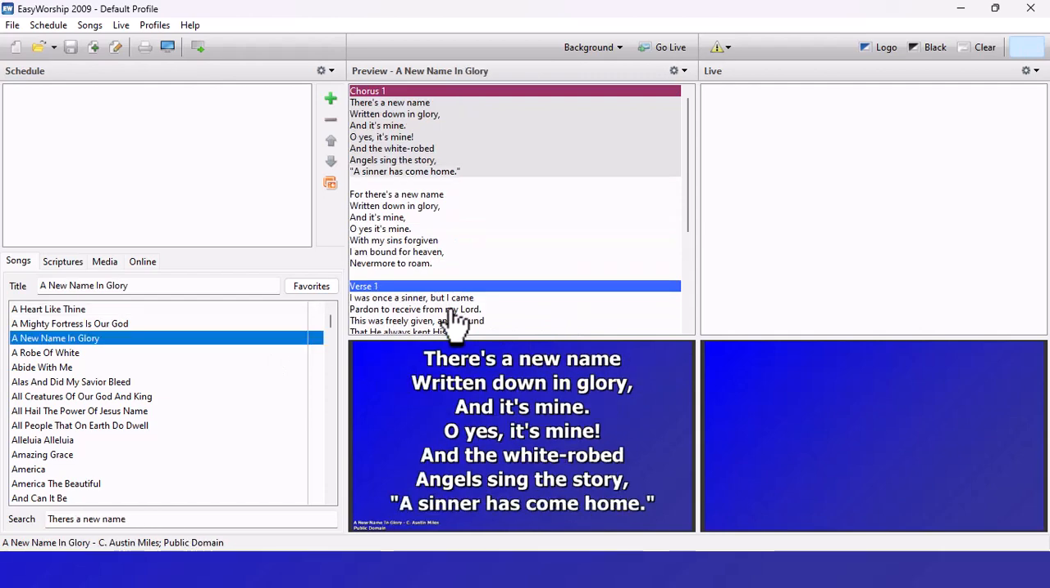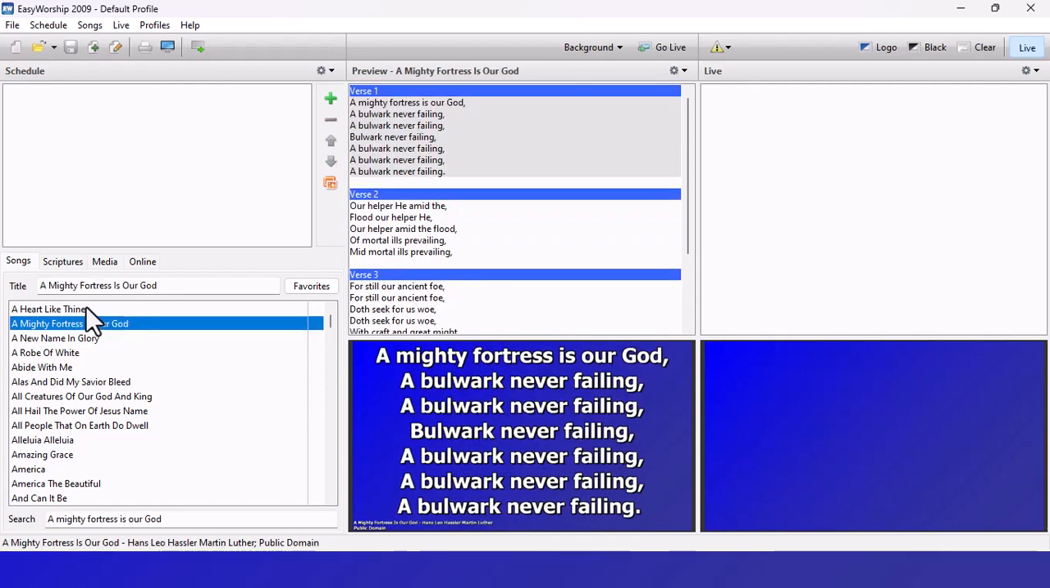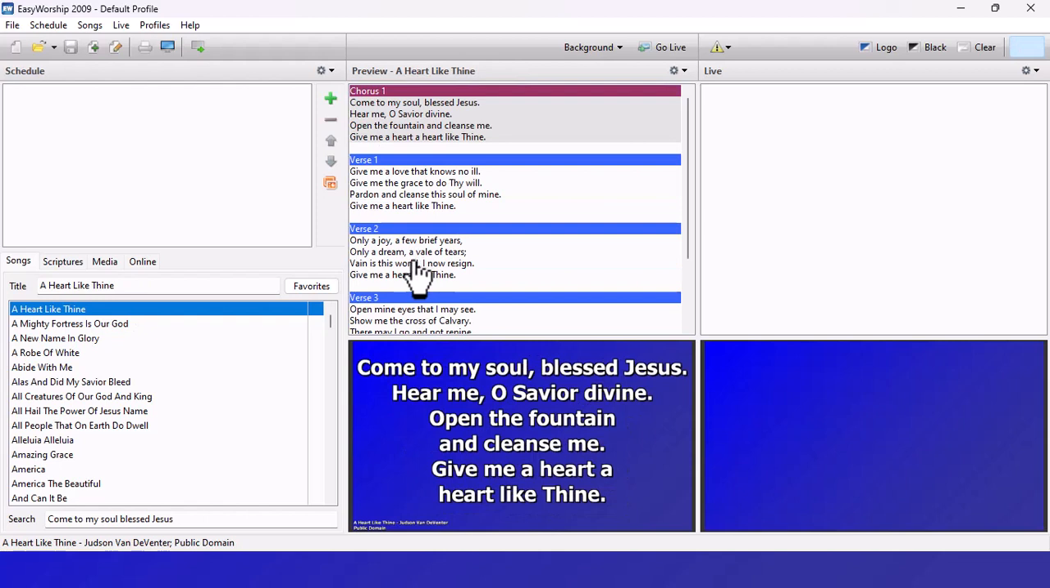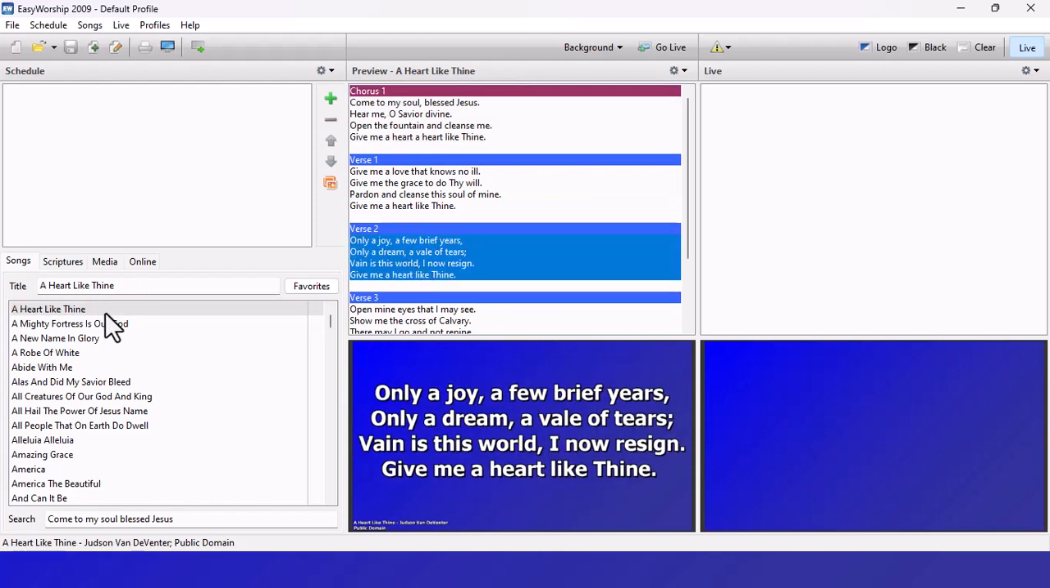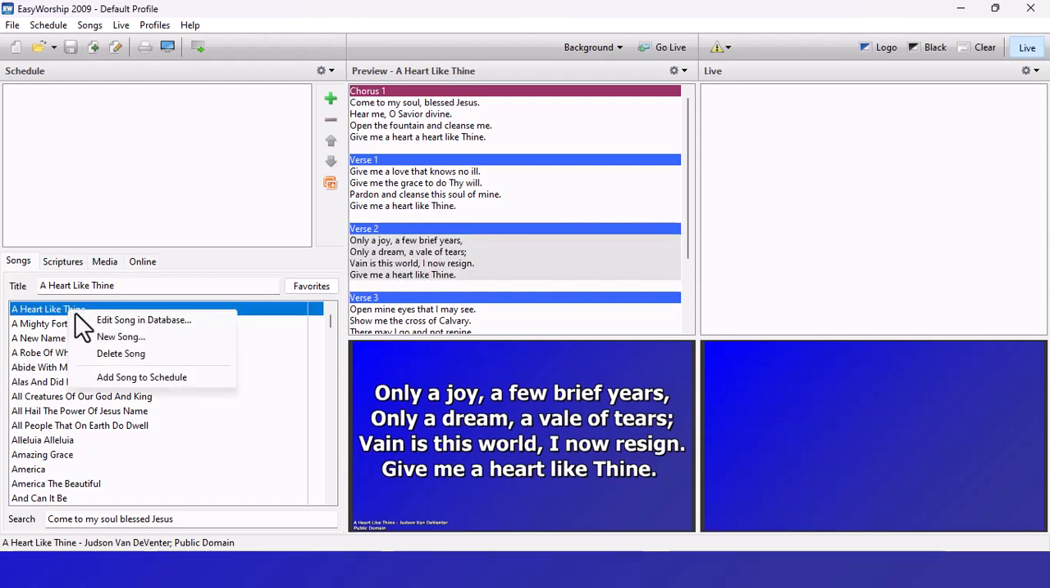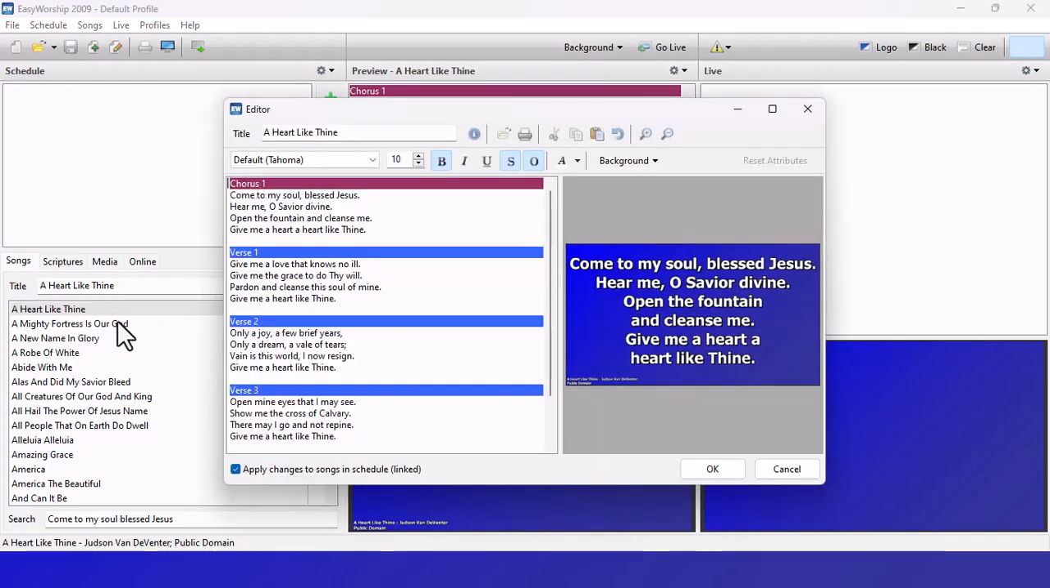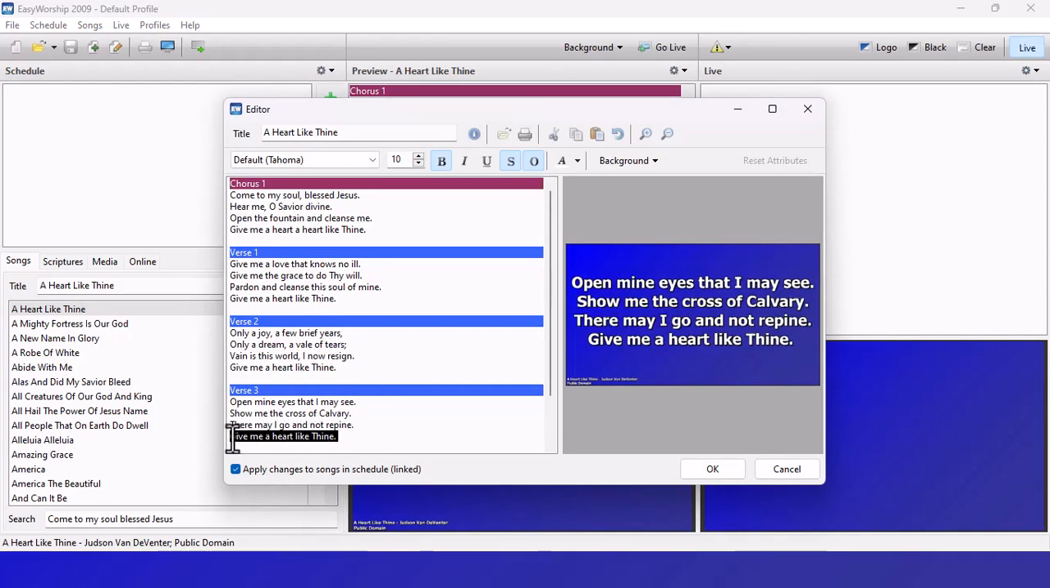So let me edit this song, A Heart Like Yours. Let me edit the verse 2. So I'll just click on the verse 2 like this. Then edit song in database. So let's say, give me a heart like thine. I'll just change it to Glory, glory, glory. Then I'll just click OK.